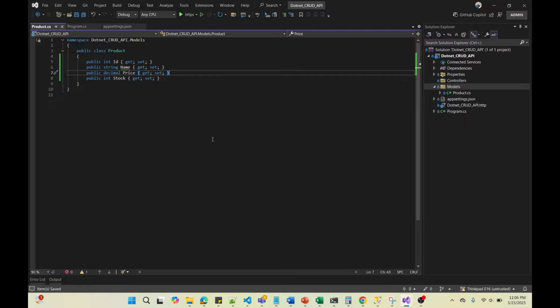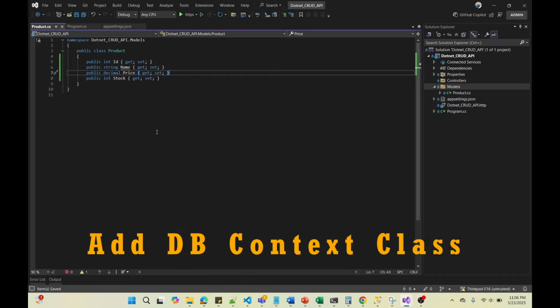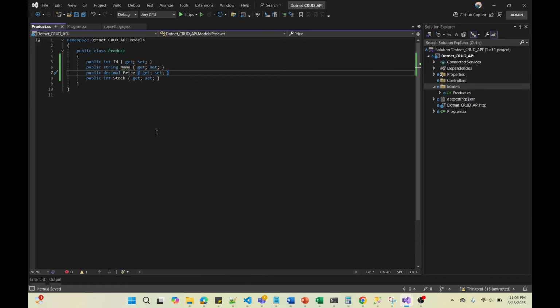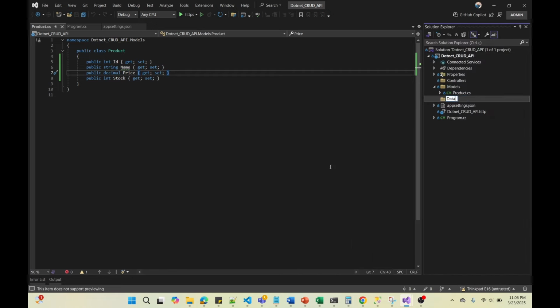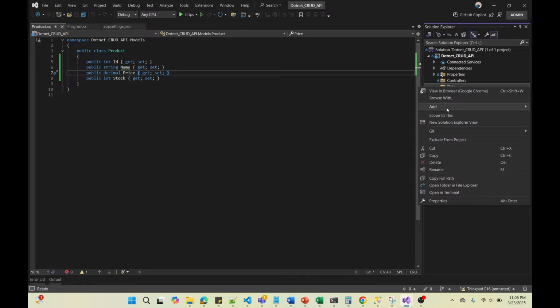Now let me move towards the next step, and in the next step I have basically to add the DB context class. So the DB context class will be basically responsible for communicating with the database. So if you want to read any kind of data from the database, if you want to insert or delete record from the database, then we have to use the DB context class in the Entity Framework Core, right? Now let me add here a folder Data, and inside the Data folder let me add here a class AppDbContext.